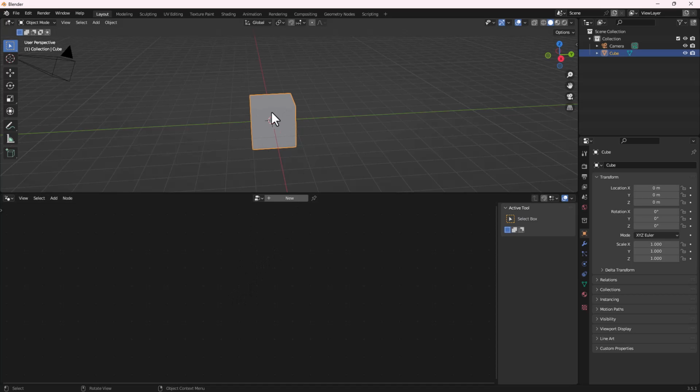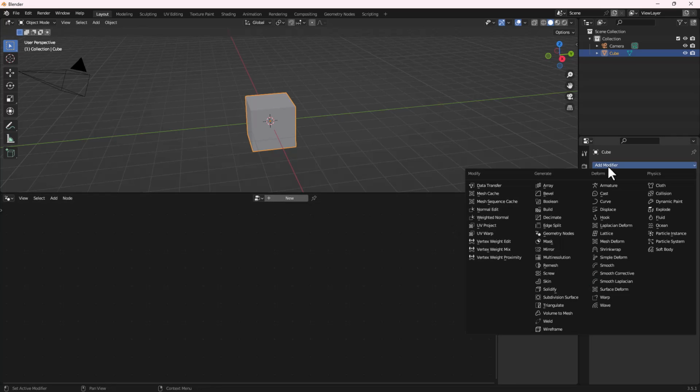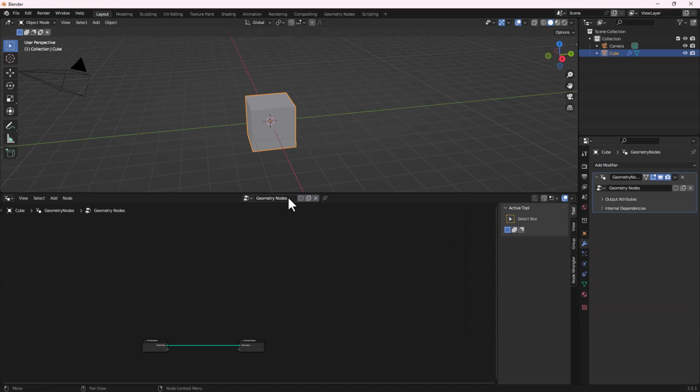So first let's select this cube and then let's add a new geometry node. So there are several ways of doing that. The first one is by clicking here, or you can come to your modifiers and then you look for your geometry nodes inside your modifier, so here as well. So I'm going to hit on new to create a new geometry nodes.